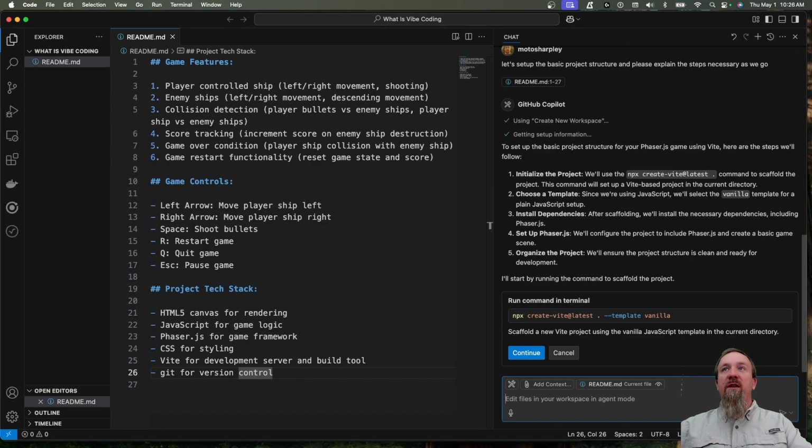Now we can use Vite to scaffold a project, which is a good option. Scaffold a vanilla JavaScript template and install dependencies. Now, it's going to ask us if it can run this command in the terminal. So instead of having to go to Vite and figure out what templates are available, we can get this right here. Now, if you wanted to understand even deeper what Vite was doing to set up this template, you could prompt it now. Can we set it up manually?